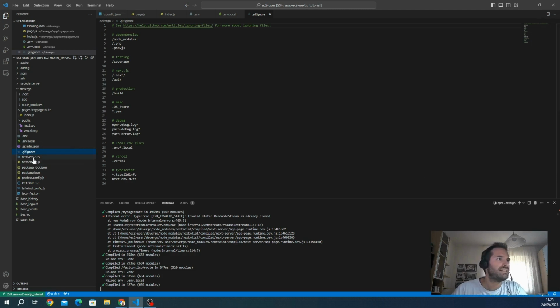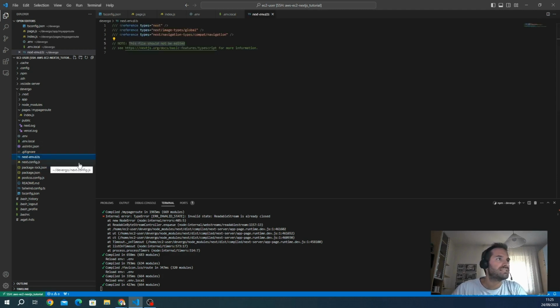We also have another file. This one is next-env.d.ts. Actually, it's better not to modify this file because it contains the TypeScript declarations that Next.js creates automatically, and it is used to augment the global types and declarations for Next.js.